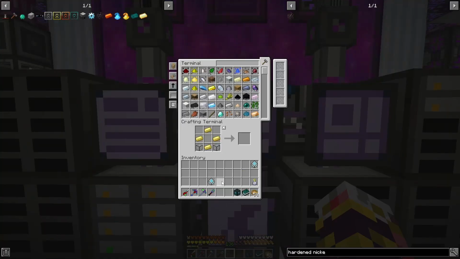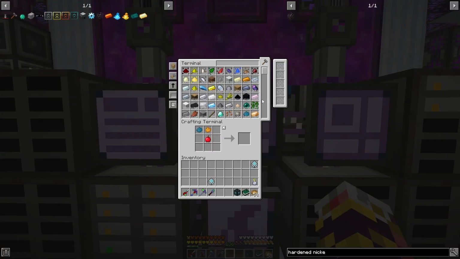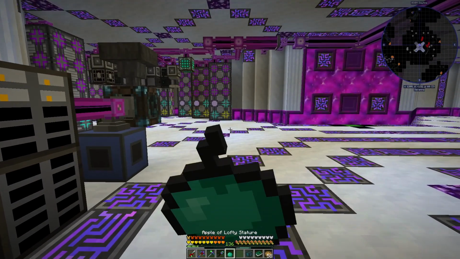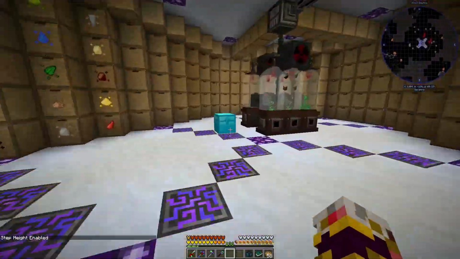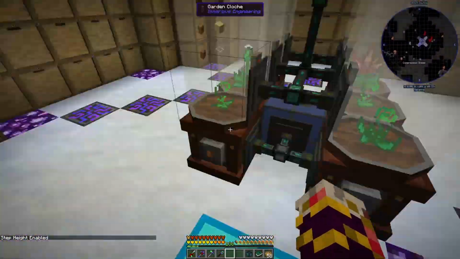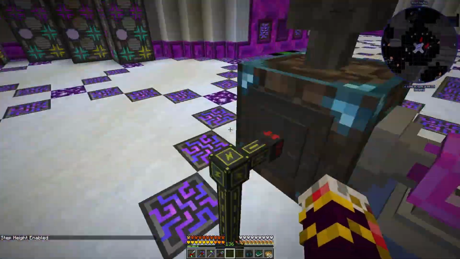Also on the to-do list, you'll notice that there is this apple of loafy stature here. I'm going to make one of these. This basically just allows step up, which is very nice. Basically, instead of having to jump on this chest, I can just walk over it. I needed this so long ago, and I just didn't have it.